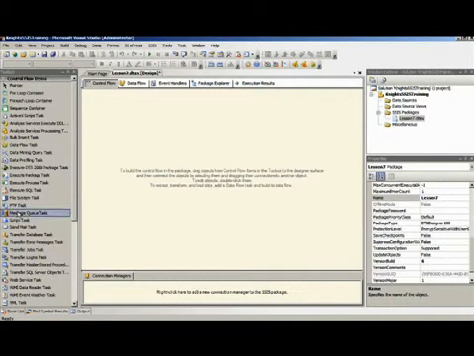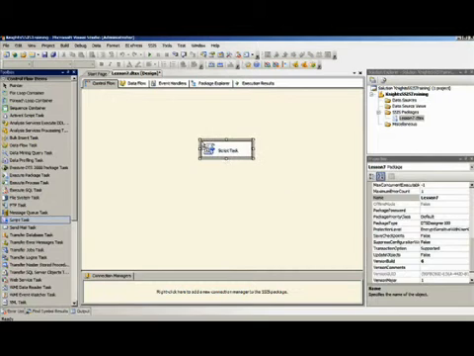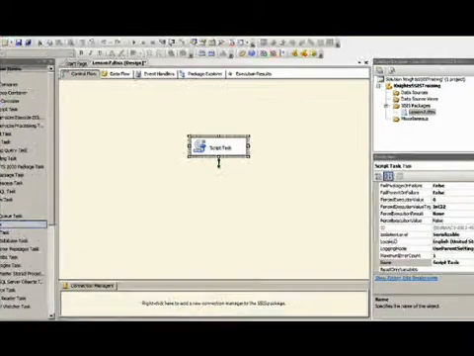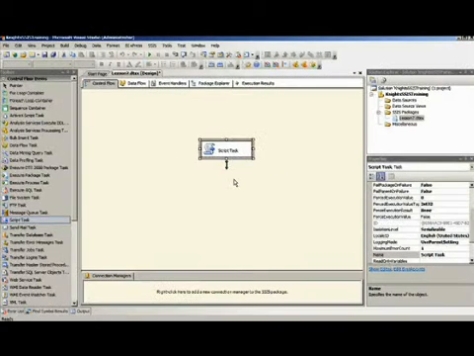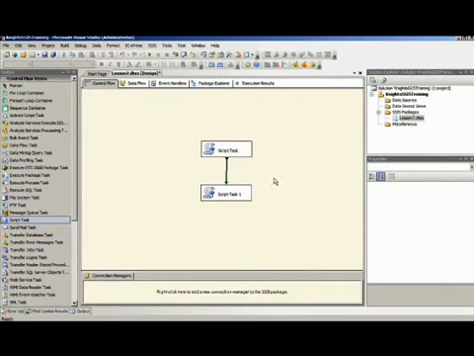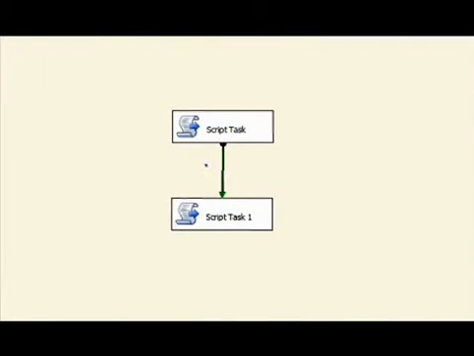Here in Visual Studio, we're going to drag out a script task, and at the bottom of the script task, you'll see a green arrow. And that green arrow is a precedence constraint. We'll drag out another script task, and we'll connect the first script task to the second one by dragging down the arrow. Notice now we have a green arrow connecting the two script tasks together. This is an on-success precedence constraint.